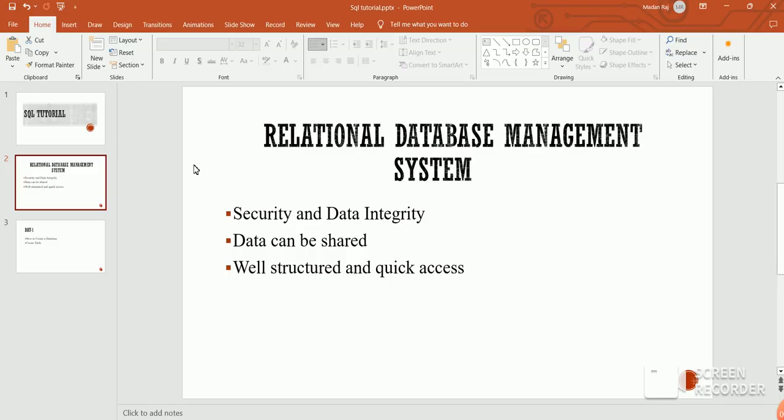As we are talking about the database, of course, why the need of a database? To store the data. Here we are talking about the relational database management system, for better security and data integrity. Data can be easily shared, and due to RDBMS, we have well-structured data, as the data is stored in rows and columns and is easily accessible.